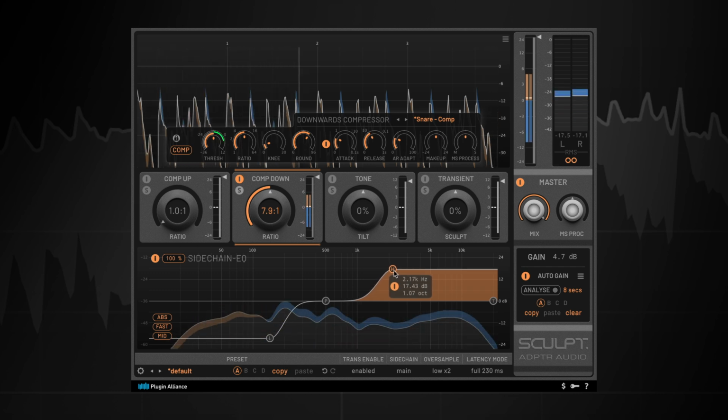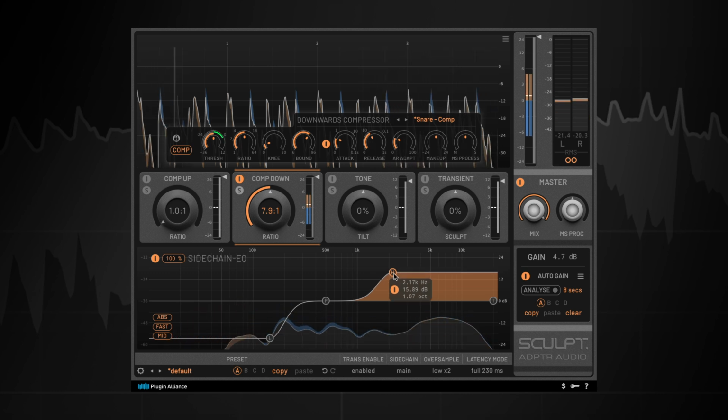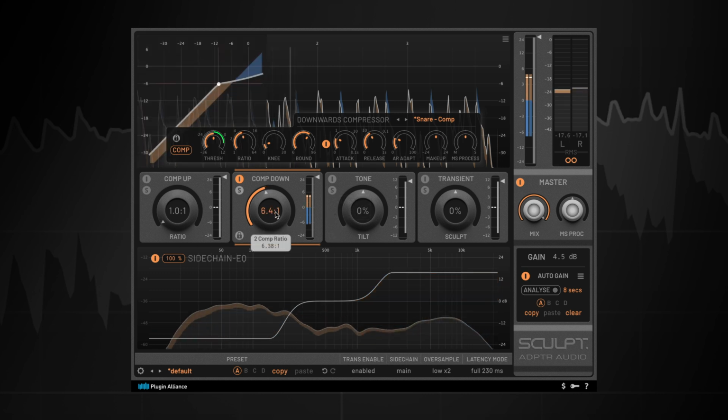You'll notice that no matter which parameter I'm editing, Sculpt's auto gain system keeps the levels consistent, either when I mix the wet and dry signals or when bypassing.